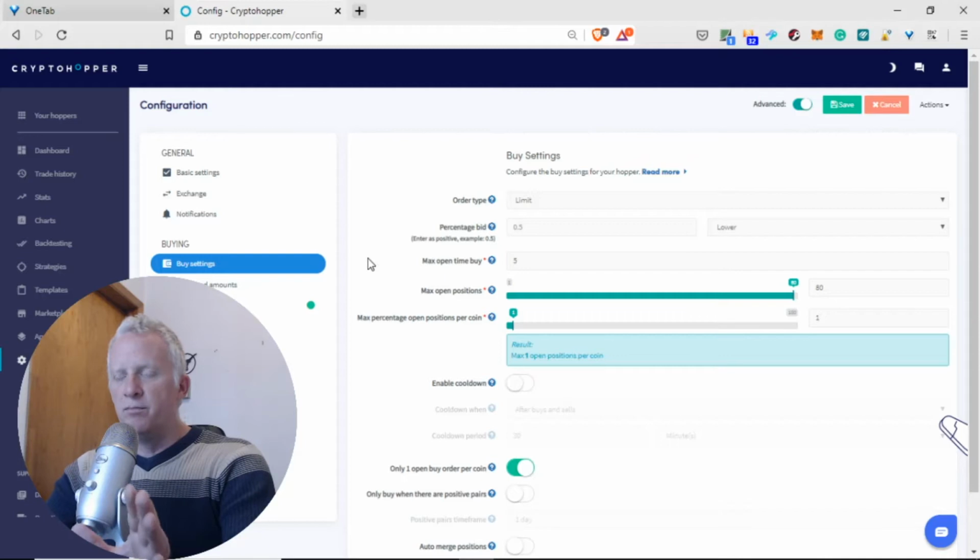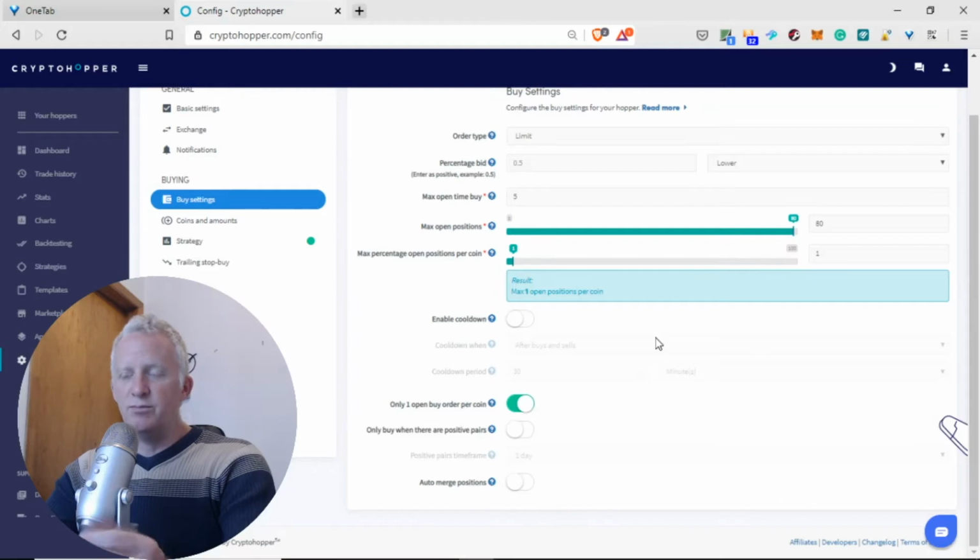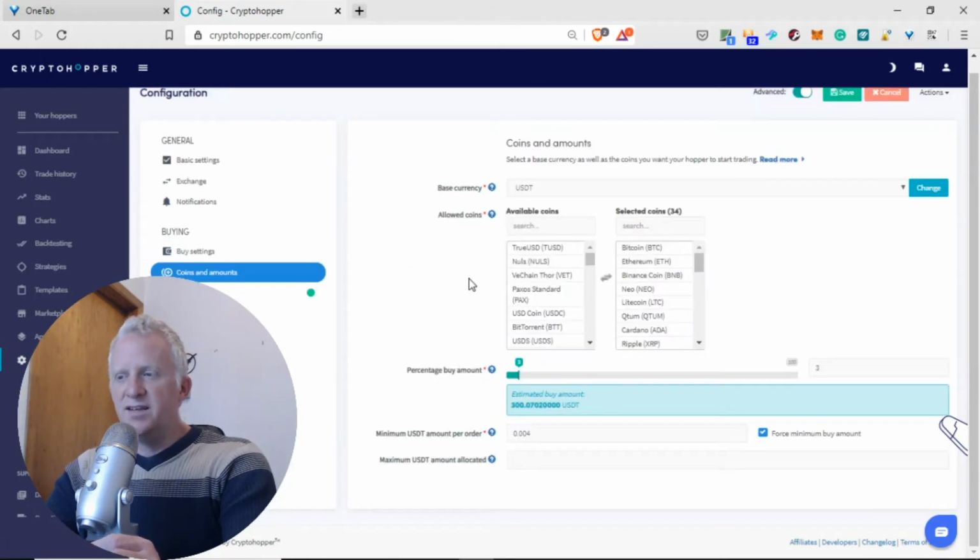I leave mostly all the template or default settings with this strategy. I put the order type limit, percentage base 0.5, max open 5, maximum positions 80%, max position 10. I'm probably going to mess with that later on when I know more about those options. But for now, I just leave it intact like this. Coin selection. The team selected 34 pairs with the Tether stablecoin. So I leave it like this. I haven't added a new coin or removed any. I just leave the 34 coins for test purposes, to test this strategy on this sandbox.